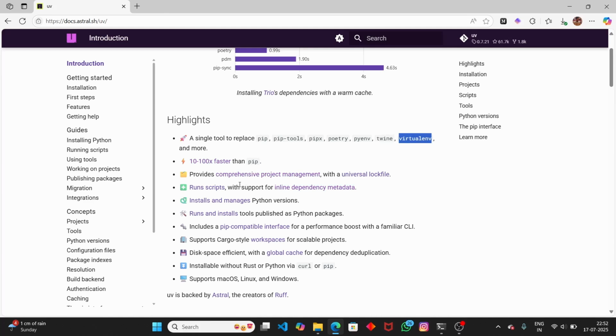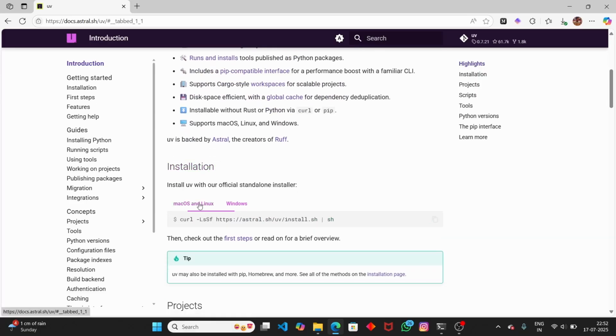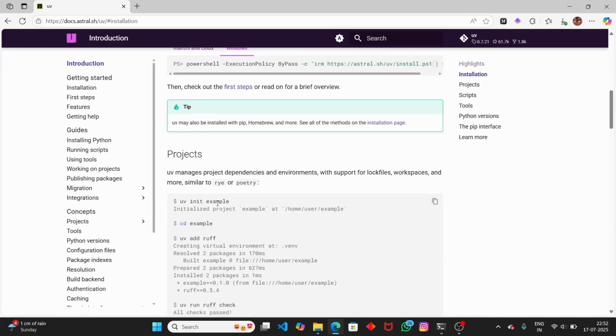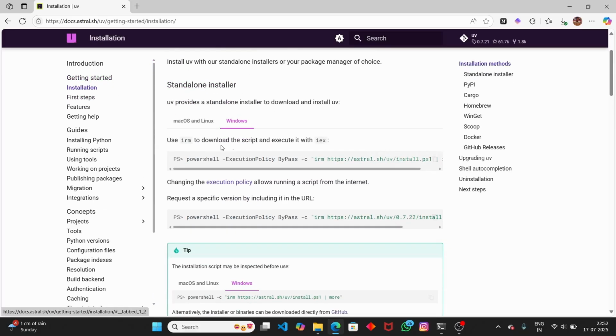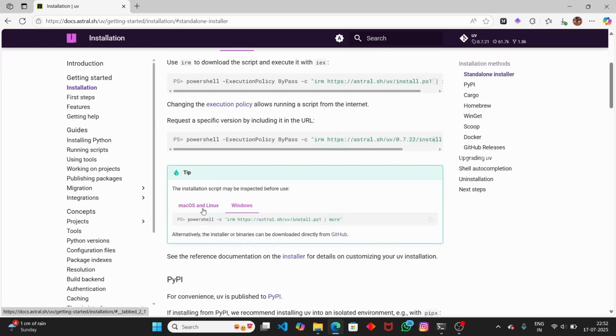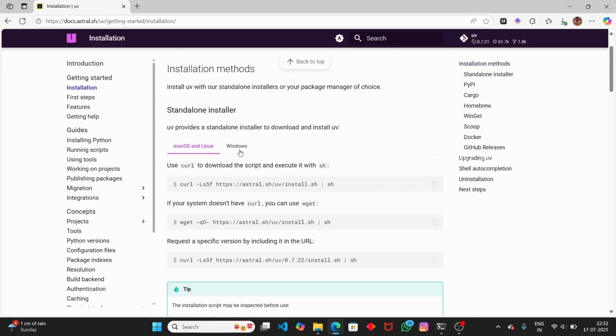So let's get started. First, to install UV, if you scroll on, they provide an installation page also. You can see that you can install UV for macOS, Linux, and also for Windows. So just go to this installation page. If you are using Windows, just copy this command and type this in PowerShell. But if you are using macOS and you have curl, or if you have wget, you can install UV using this wget.